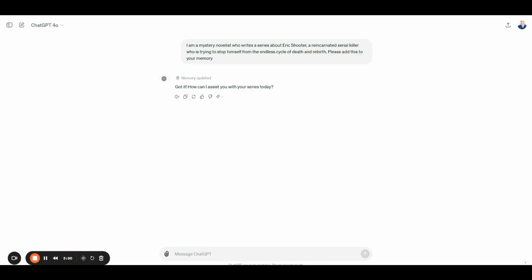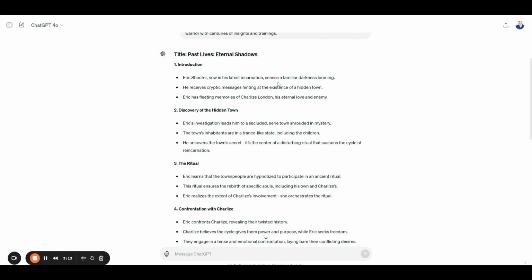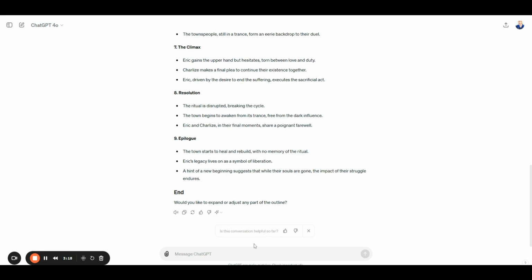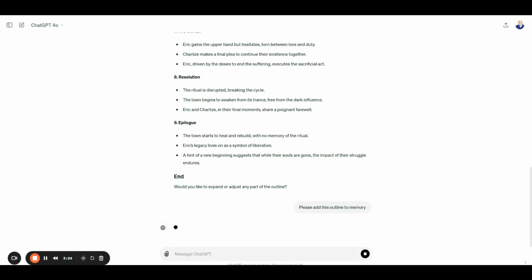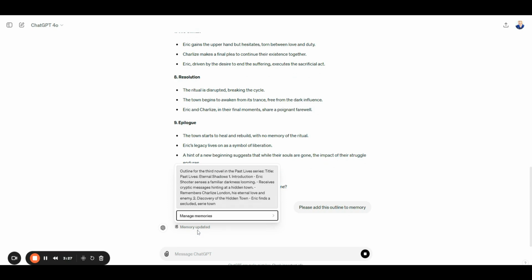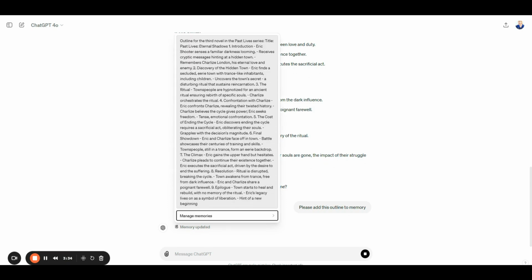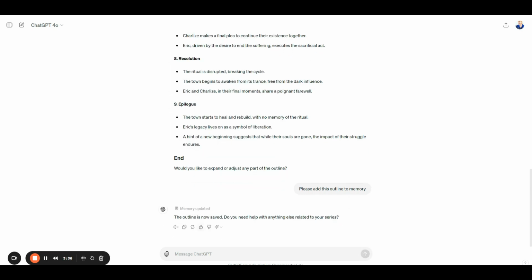And you could just ask ChatGPT what you want it to remember. But you could also add other things. Let me show you that. I created a quick outline that I'm now going to add to the memory. I'm just going to ask ChatGPT, please add this outline to memory. And ChatGPT will do the memory update and see it has the whole outline there. And that is fantastic. That's going to allow us and ChatGPT to reference this outline.